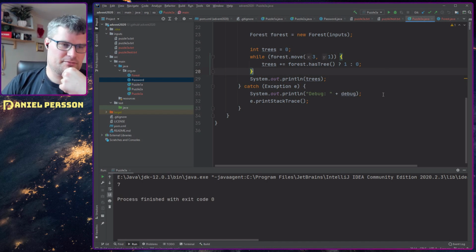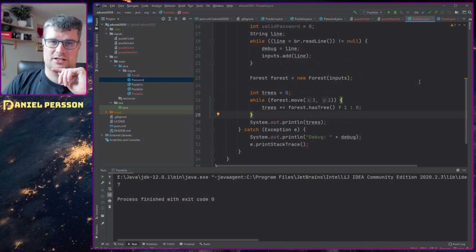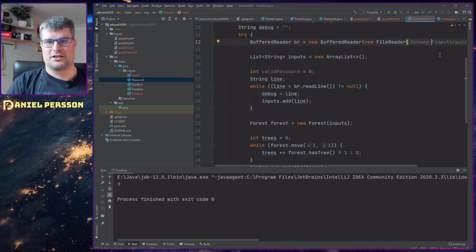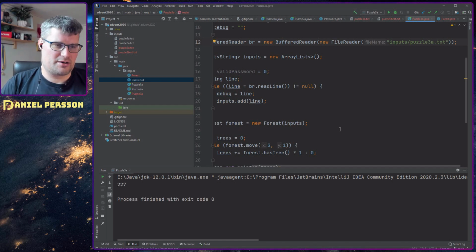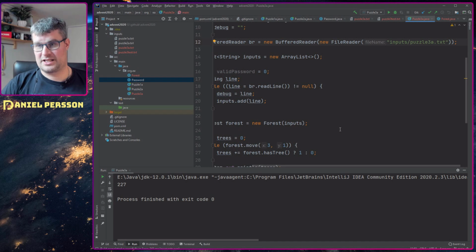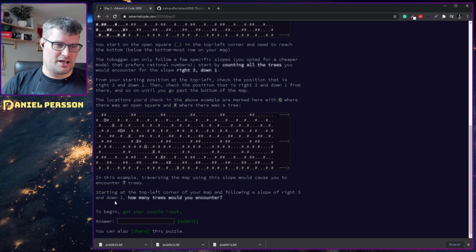So let's see here. Then we get 7. And that was what we wanted to get with the puzzle test input. So it seems like we actually created something that works here. Let's try with the real input and see how many trees we get then. 227. So that's a lot. Hopefully that's correct. Let's try.